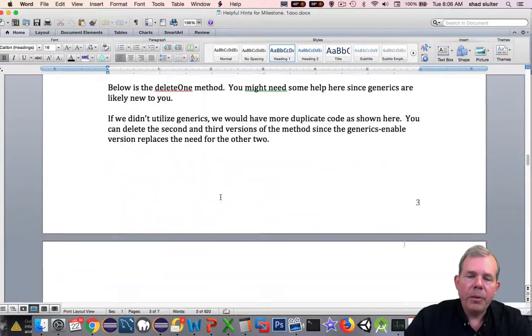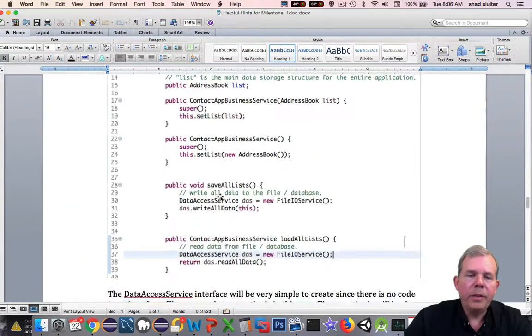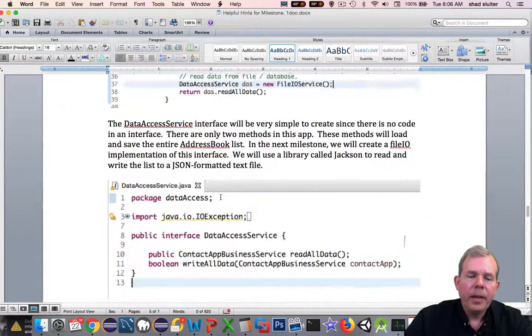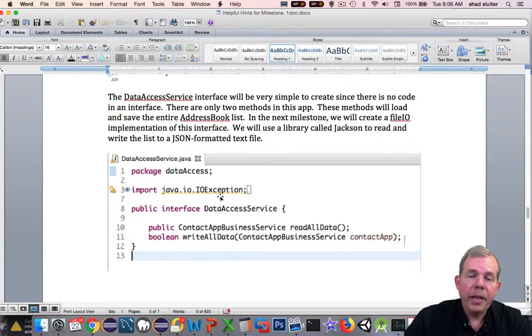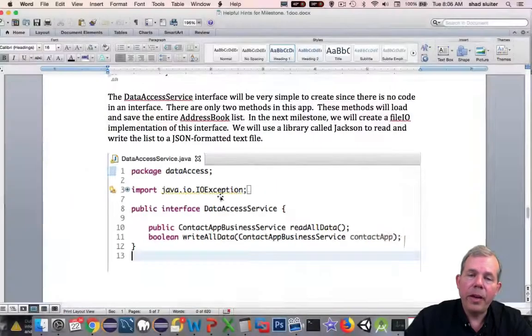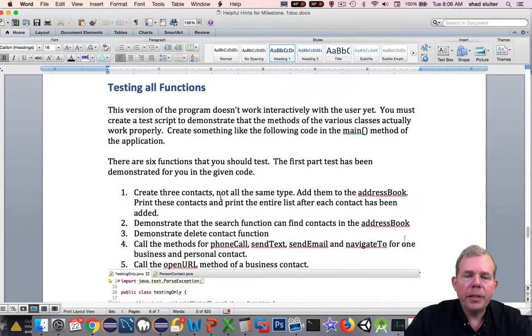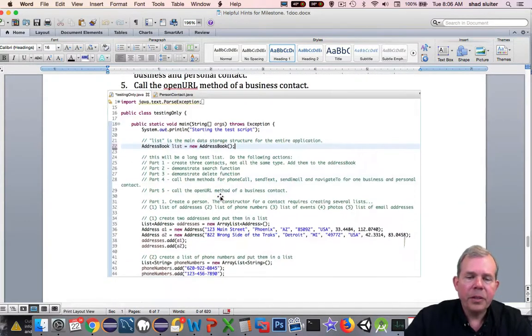I won't go through this in the video, but there's certainly a lot of things here to read in a document that I will include as well. Data service, we're going to simply create an interface for right now, and it will have two methods for reading and writing all data. Then finally, when we get to the end, we're going to test our application to see if we can actually create contacts and call the methods on those contacts. And so you'll get a list of things that you have to create. Now let me show you how that might work.